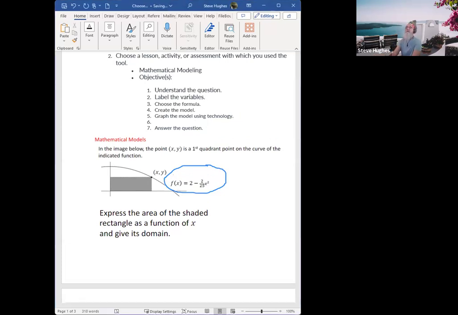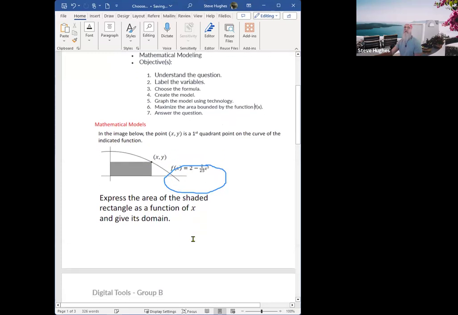Let's put in here, maximize the area under the function. Or I could say bounded by the function, right? f of x. All right, let's make a little typo correction here. All right, and we're good to go. So there's our boundary function. We want to find the area, and we want to express the area as a function of x. We want to be able to give its domain.